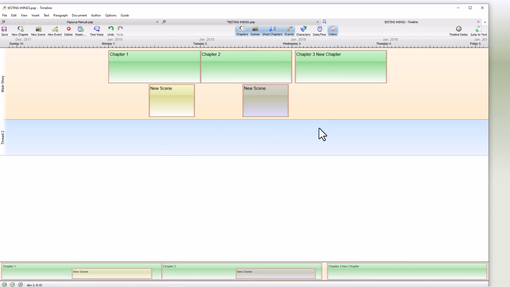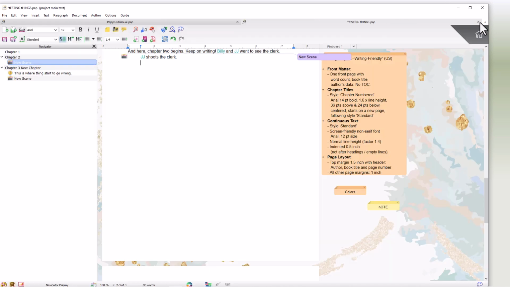There we go. And here we created our second thread just by putting something underneath. Maybe this second one is the romance or a conflict thread, and this is the actual main story. So that's what the timeline kind of looks like.